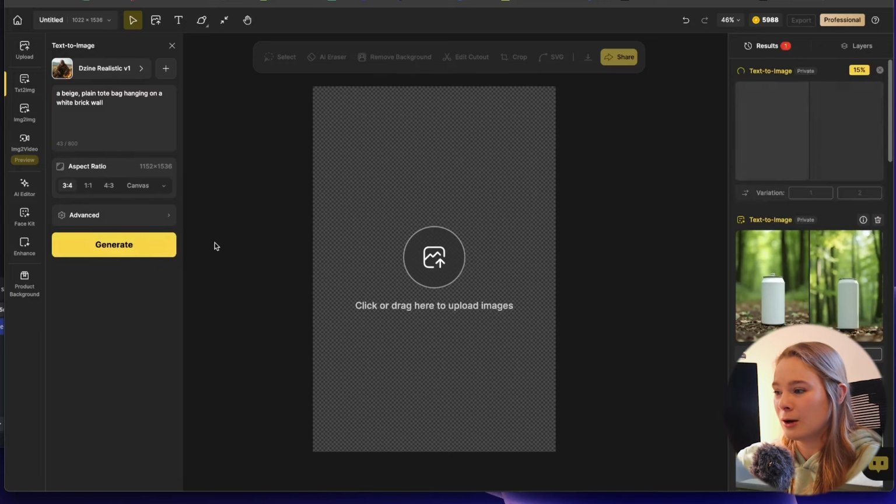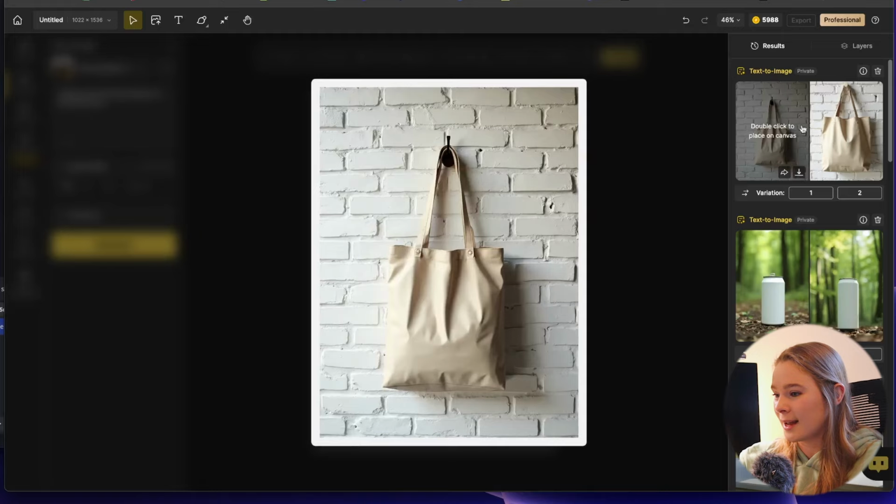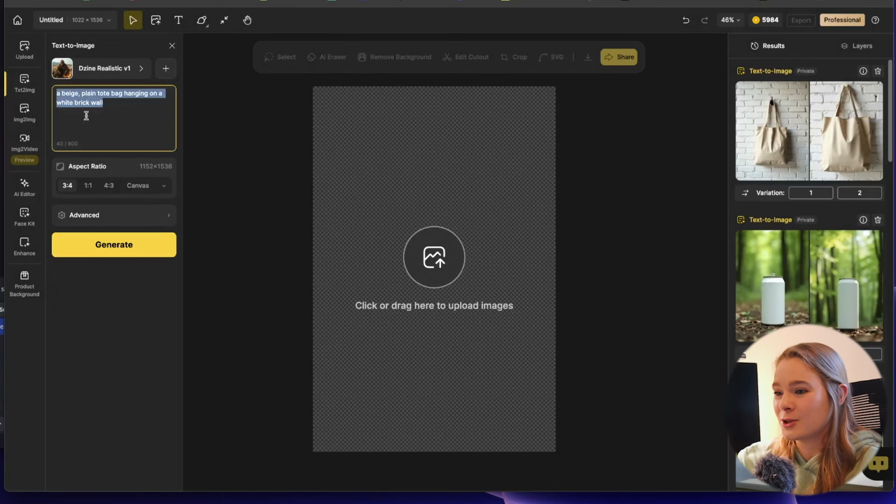Let's try a tote bag now. Let's do it on a white wall. Boom! Oh my gosh, this first one is perfect. Like, I can just slap a logo on there. Beautiful. Or a pattern, a brand pattern on the tote bag would be gorgeous.